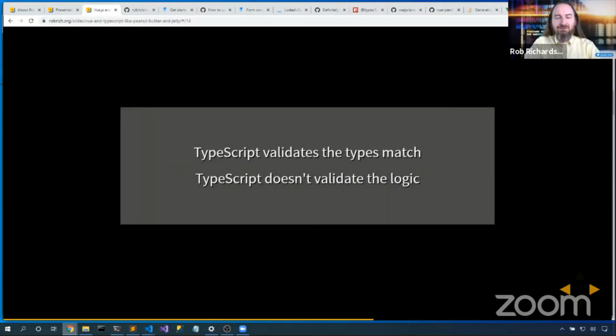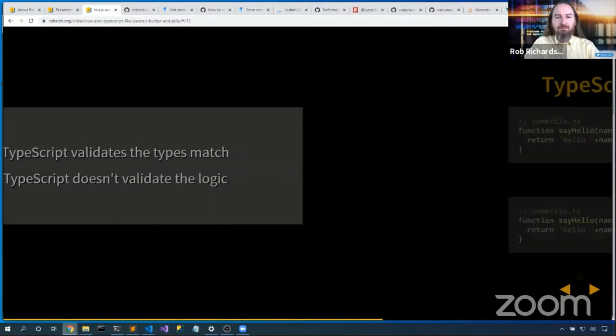I love TypeScript. So TypeScript will validate that the types match, but TypeScript will not validate your logic. If you're using TypeScript as your one and only unit test, then TypeScript probably isn't helping and you may not want to use TypeScript. Its job is to validate the types, not to validate your business logic. You still need unit tests around your TypeScript code.